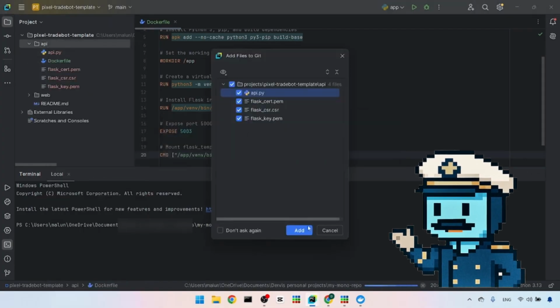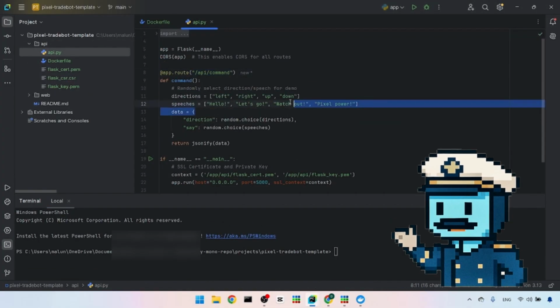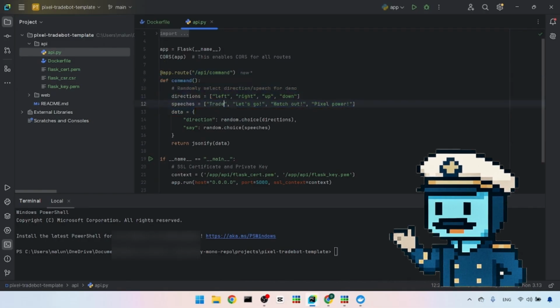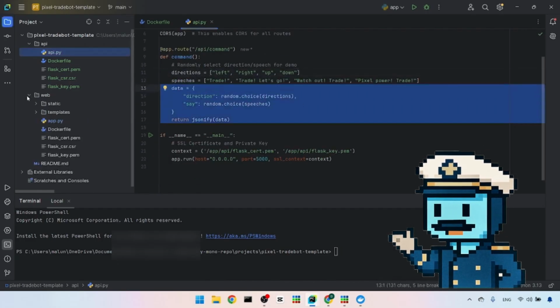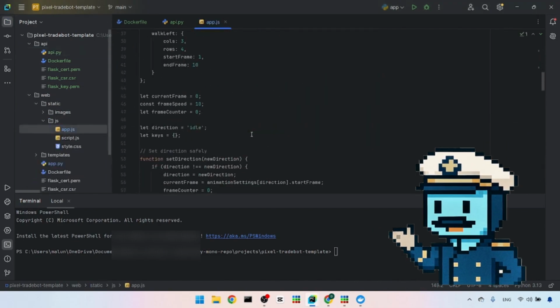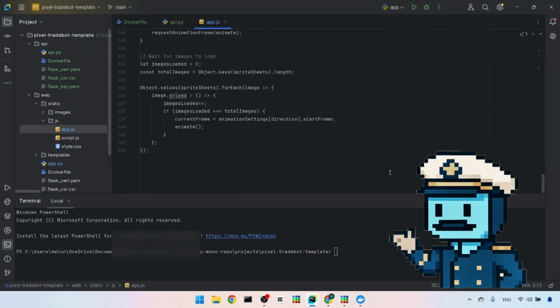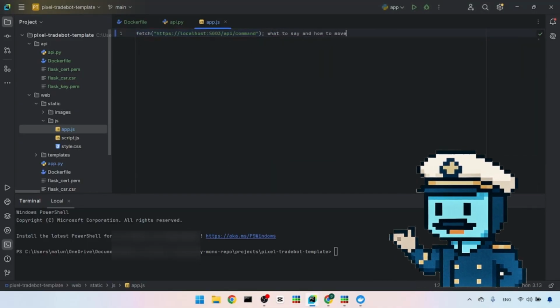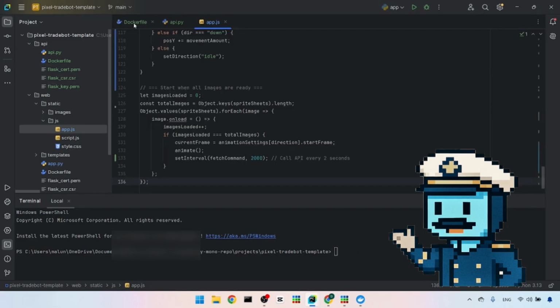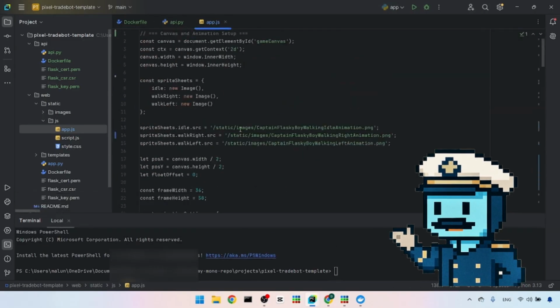The endpoint lives at /api/command, and for now, it returns a random direction: left, right, up, or down. It also sends back short messages for the bot to say. This is only a test version for now, but later it will be replaced with real trading logic. On the front end, app.js is now calling the API every 2 seconds. When it gets a response, it updates the bot's direction and displays the message above the character. That gives us full control from the backend through the network and straight into the animation.